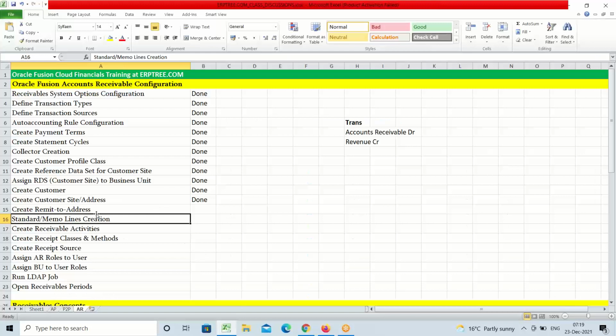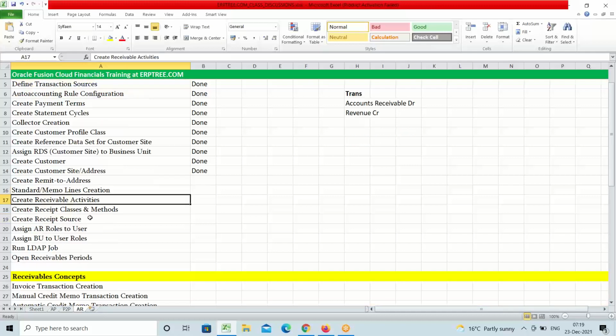Just remember what purpose, how to create memo line. When you start working on the transaction part, we can understand. And receivables activities. In receivables, whatever we do, all we call as activities only. Creating the transaction is one activity, creating receipt is another activity. These are the different activities which you perform. But these all are very primary activities.